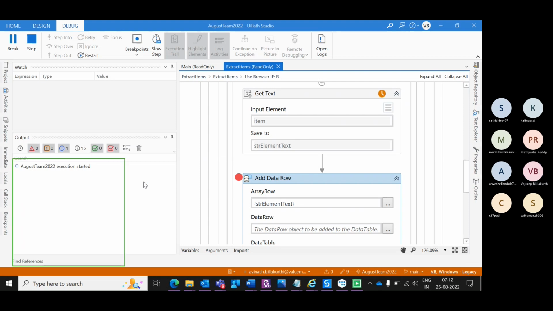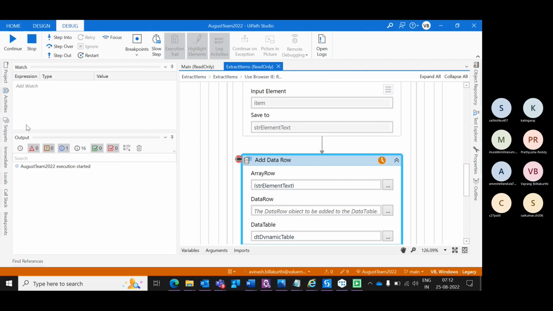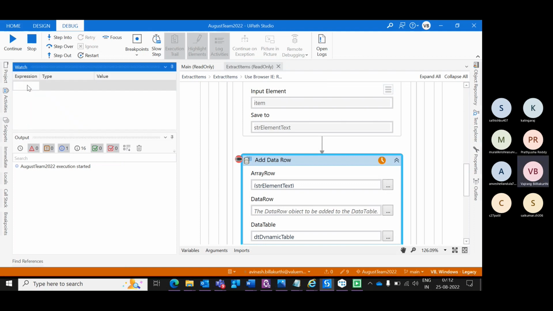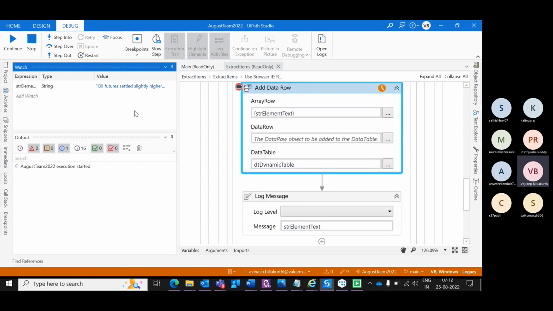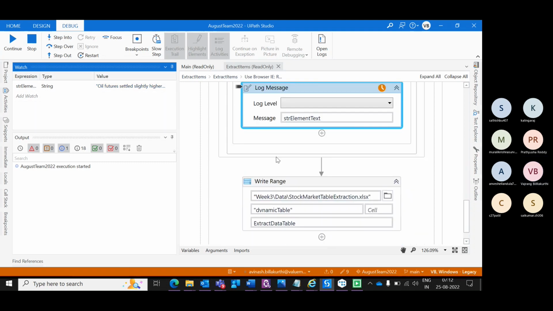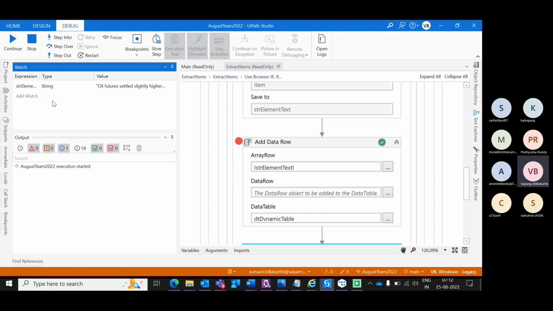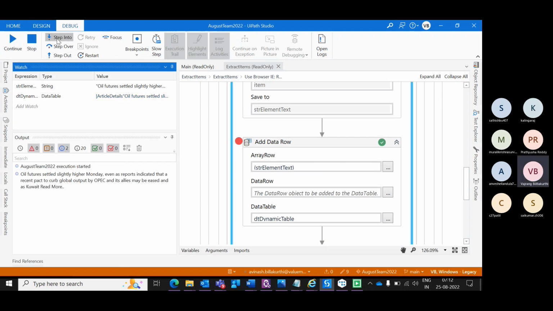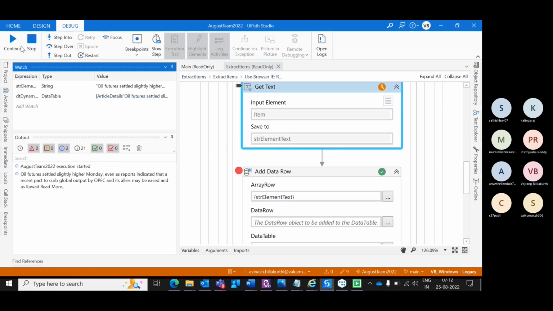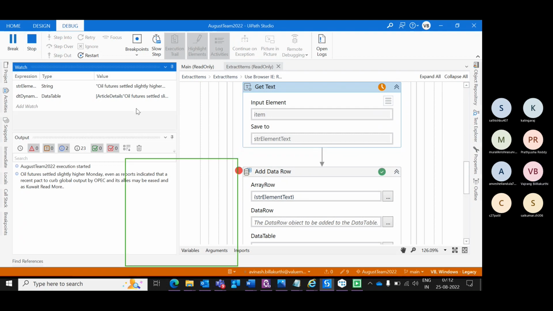Okay. So I will use my watch, str element text. So we have the value over here. Data row is done. I will use dt dynamic table. So these are my details. Step into, continue.